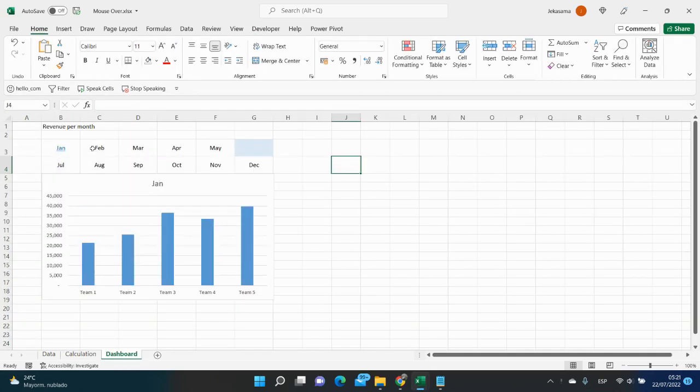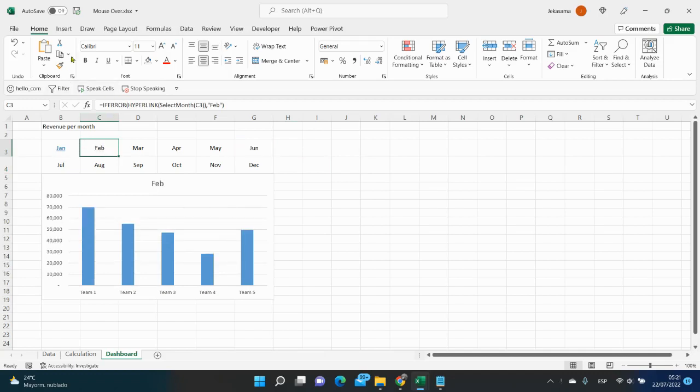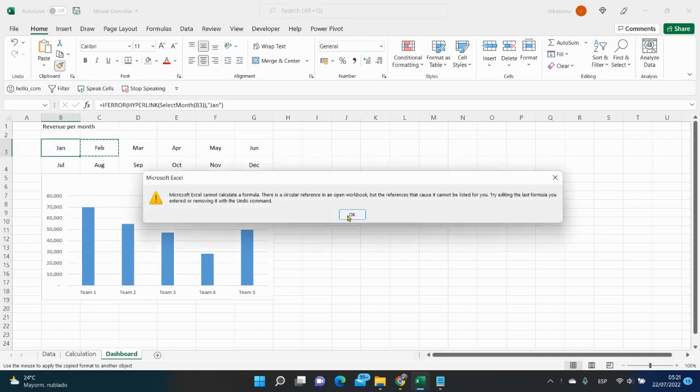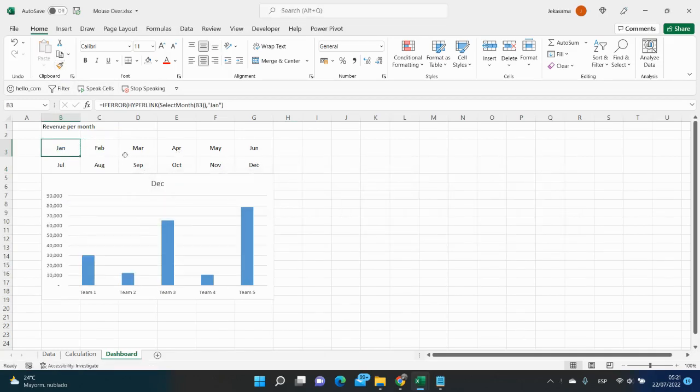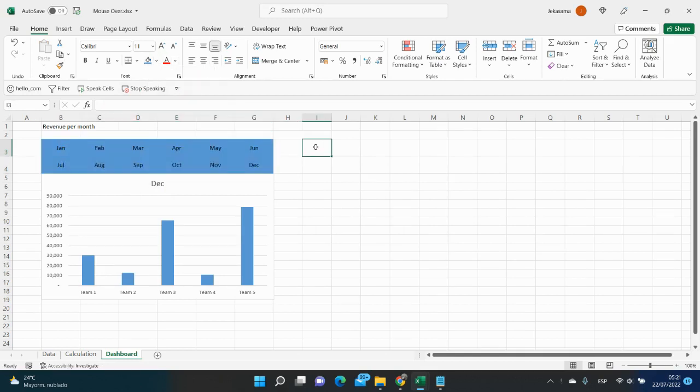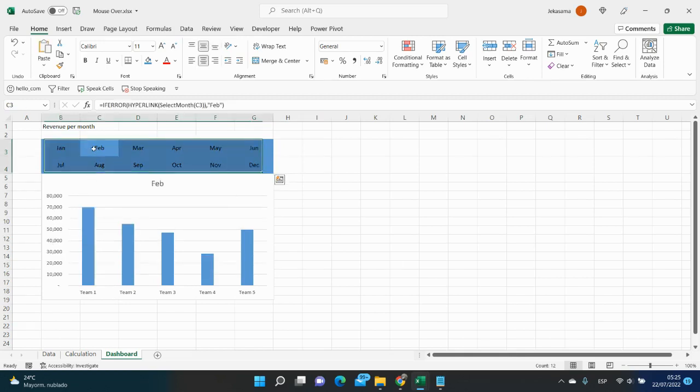So let me change the format of February to January. Go here on Format Painter and click on January. And then select all our months and change the fill color to blue. Then we'll change the format of all our months this way. Then when we put our mouse over any month, this month will change the fill color and the font color.